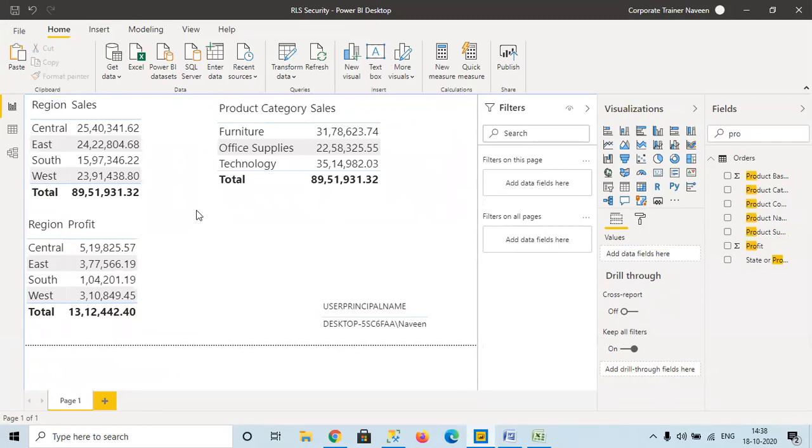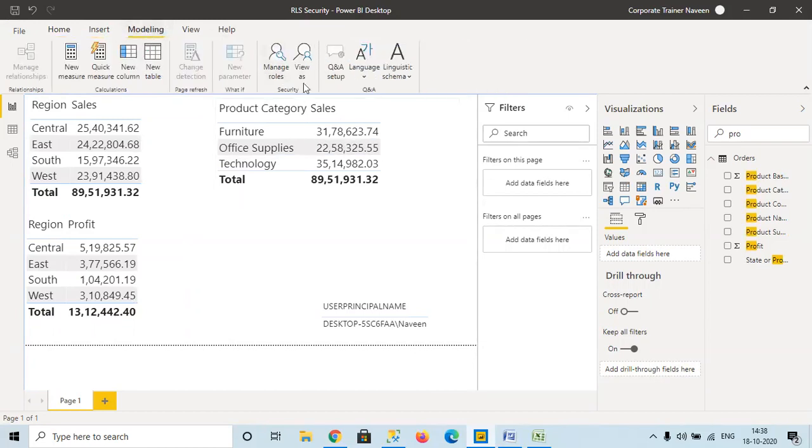The static way is something where we need to create the roles. In the modeling tab, we have Manage roles. In Manage roles, we need to create the static roles. Then we publish this particular workbook and add the users in Power BI Premium, so that the security works accordingly. When a user logs in, the security will work accordingly. Let us see the static one.